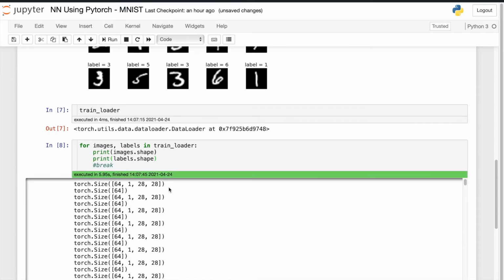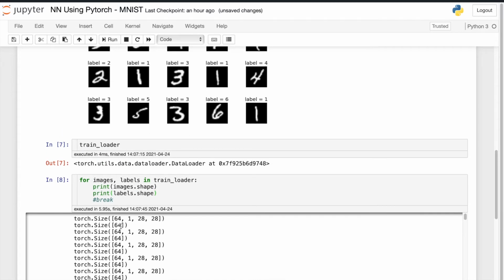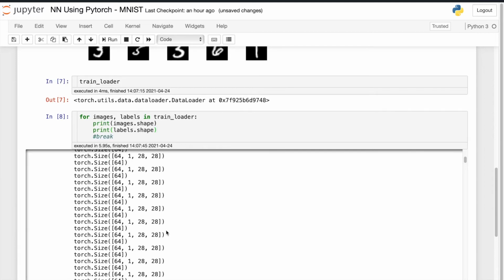So we can see that each entry here is of size 64 by 1 by 28 by 28. So here we can see that image is of size 28 by 28 and it is in batches of 64. So each entry is a collection of 64 images with a size 28 by 28. We are also printing the labels here, which is of size 64. That means for each group of images there will be one label per image. So here we have 64 images, so we have 64 labels. So similarly it's a collection of all the images broken down into groups of 64.